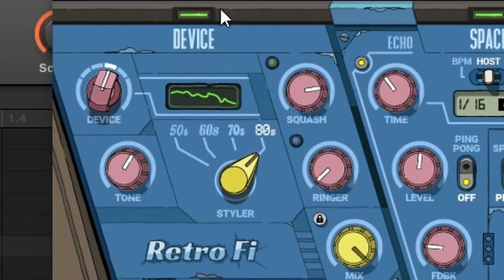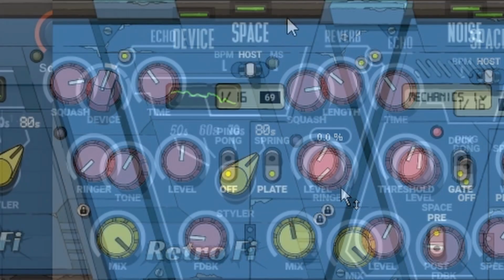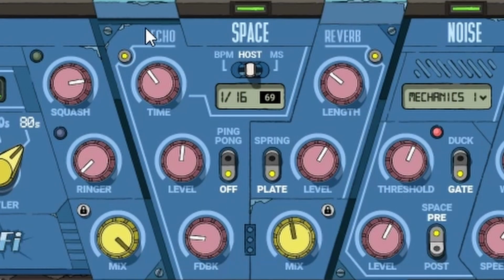In this first section right here, we have a device. With this device, you can actually have a styler that can give you the sounds from the 50s, the 60s, the 70s, or the 80s. You can have different devices which will give you a different sound. I'll show you a demo in a little bit. And you can change the tone of that, kind of like the pitch. Then you have a squasher where you can squash the sound, and a ringer where if you want that lo-fi ringer sound.